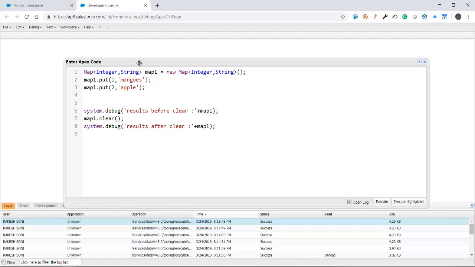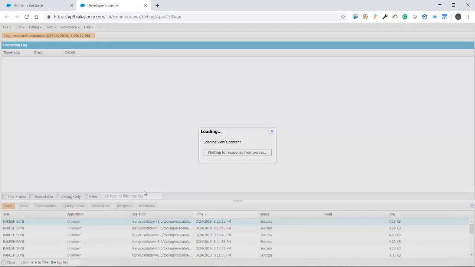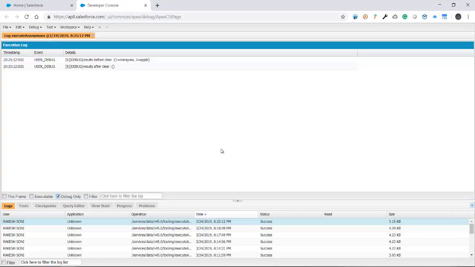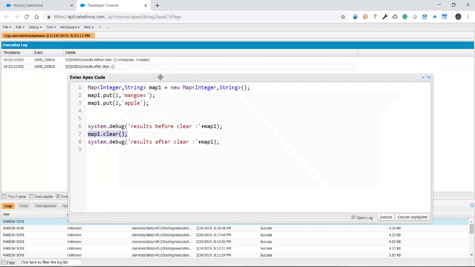So let's go and check whether it's working or not. I hope it works. Waiting for loading the source, then debug, and now here we go, it works. Yeah, this is Salesforce, it works. So first Mango, second Apple, the key-value pairing comes for this one. You can see results before clear, and then map1.clear, which clears all the records, and it will display null or blank.